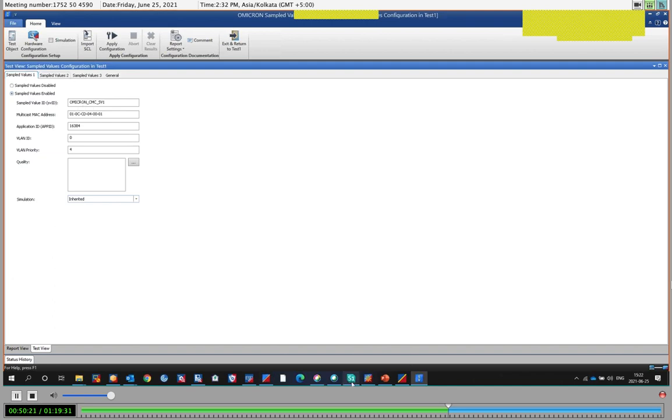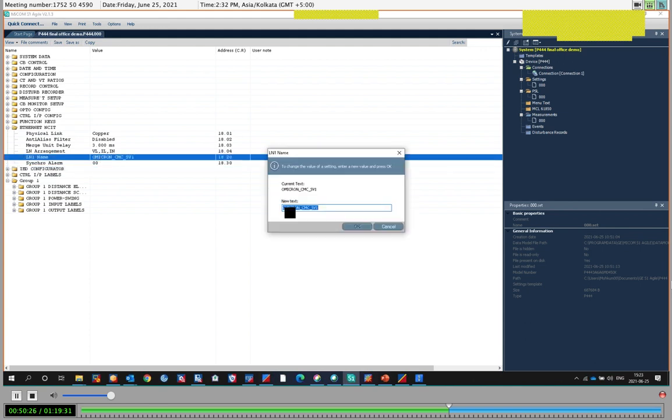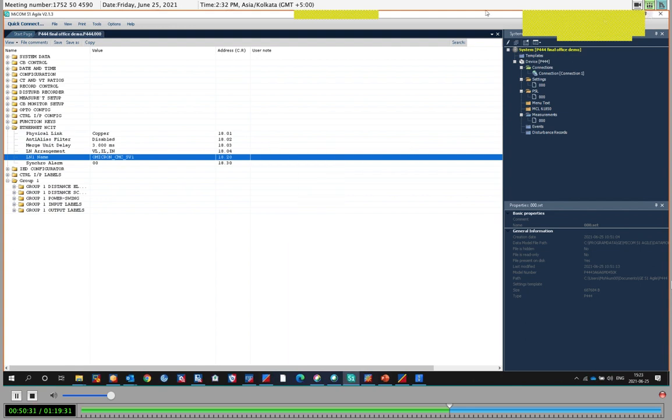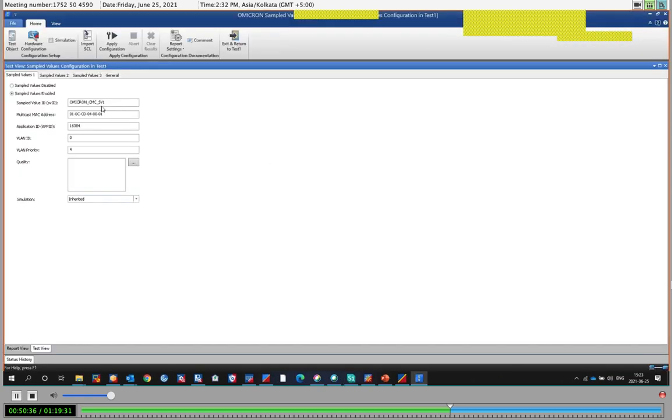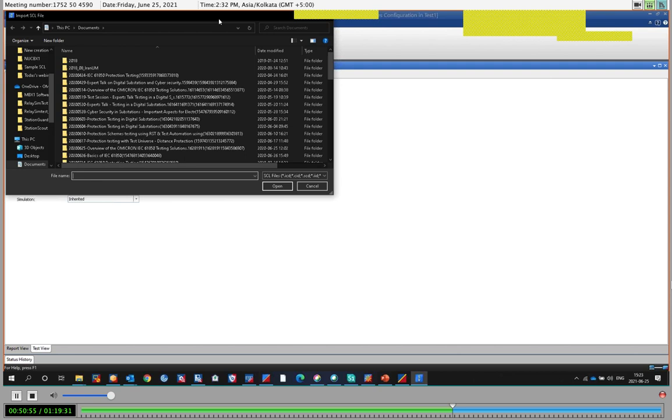I can just again check the LN name or sample value ID, this one, Omicron, AMC, SV1, copy it. And I can go back and paste it here. And then in at least the Omicron case, it works most of the time. You don't have to put this multicast MAC address. But definitely, in a digital substation, you can connect a merging unit to the IDScout software, and then you can have the configuration file, and you can directly import it using this SCL import feature.